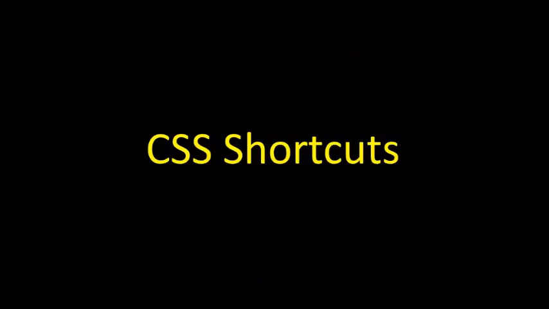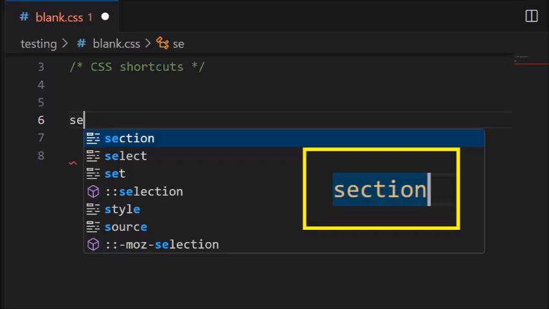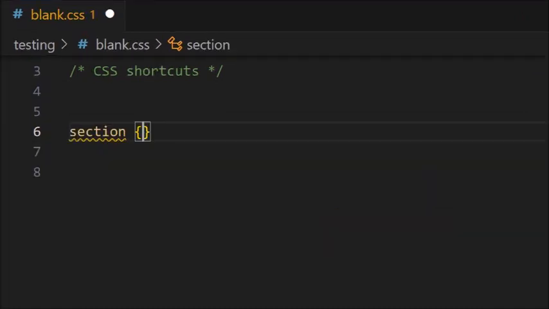Welcome. In this video, we will take a look at CSS shortcuts in VS Code. So first, notice the text predictions when using CSS. Press Enter to accept the top selection, or navigate down to another option and then press Enter. And when you type in the opening bracket, it will automatically close.